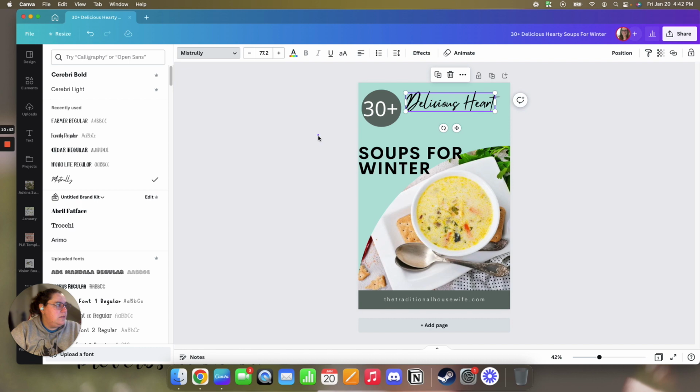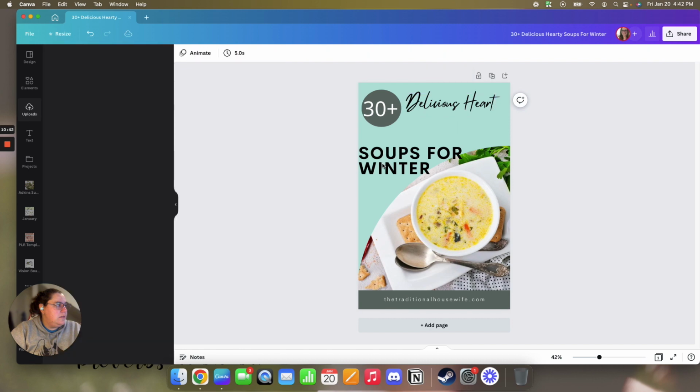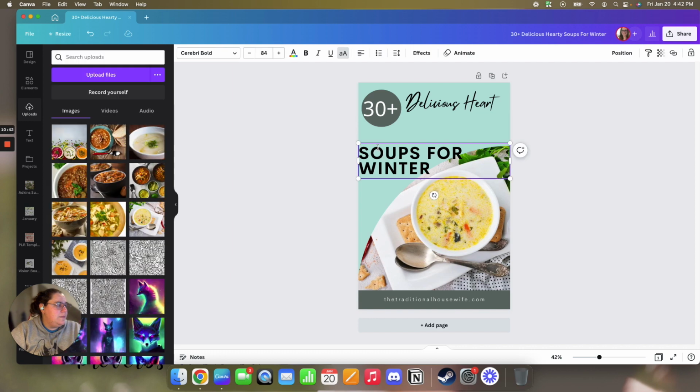Alright, that one, and then I think the other font I used is probably going to already be there on the top. If I can get to it.